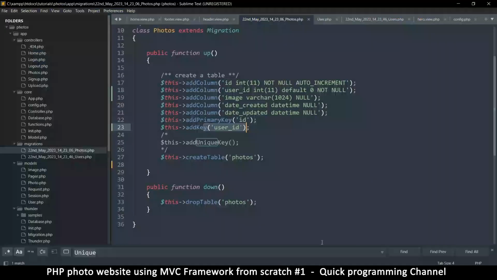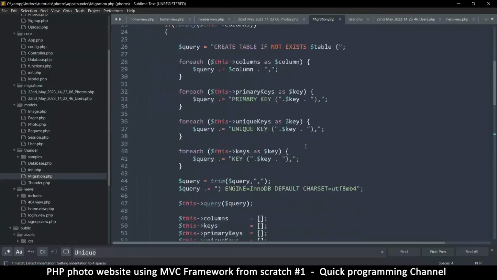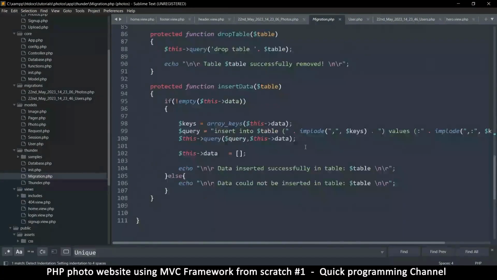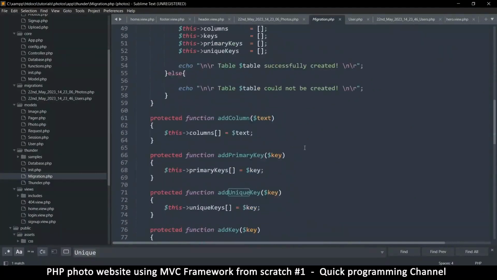So that's a problem. So what I'm going to do is try and see what is wrong with what is going on. So let's go to the migration inside Thunder here, migration part. And there's a part that deals with the migrate.